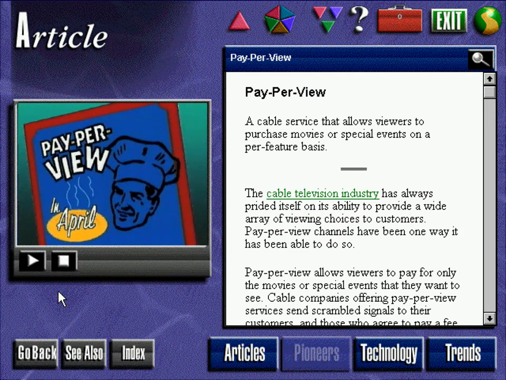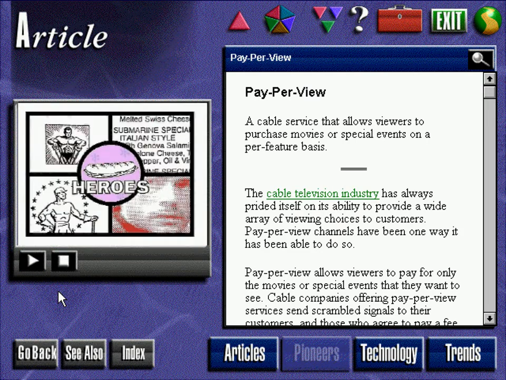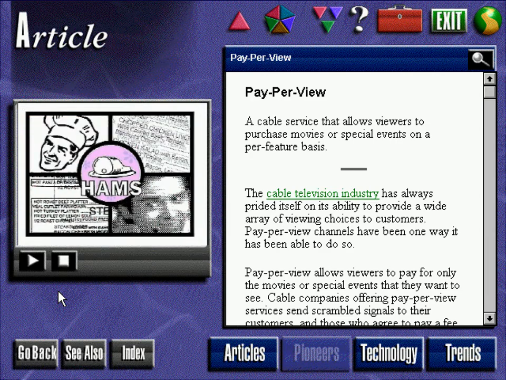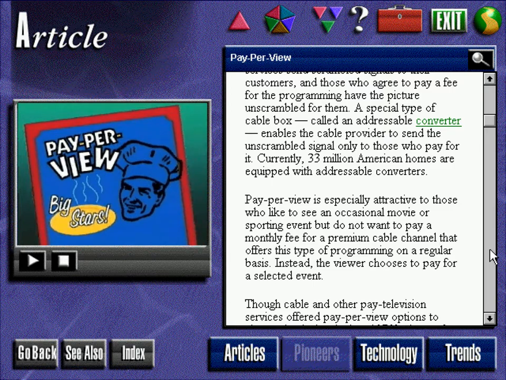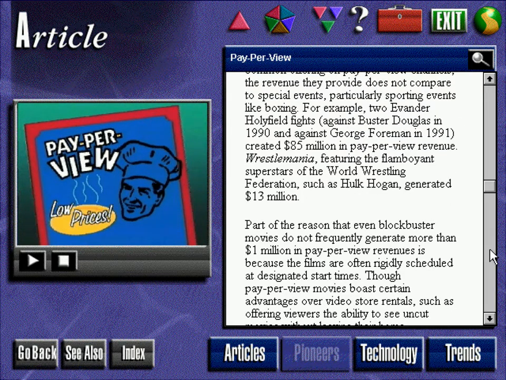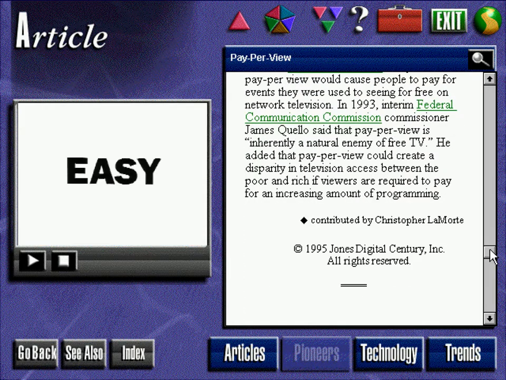Dig our pay-per-view menu. We got heroes, we got hams, we got tarts and cream puffs. Pay-per-view. Big stars, low prices, no waiting. Order tonight.